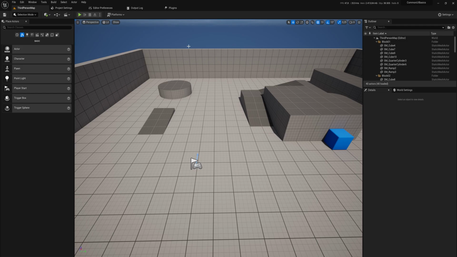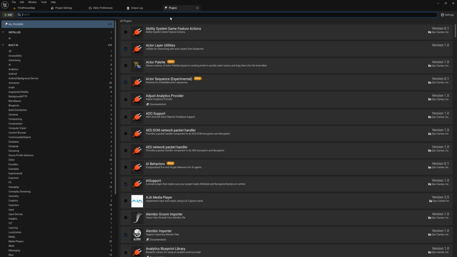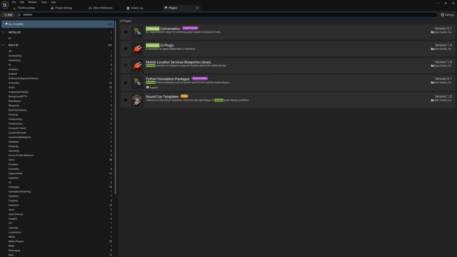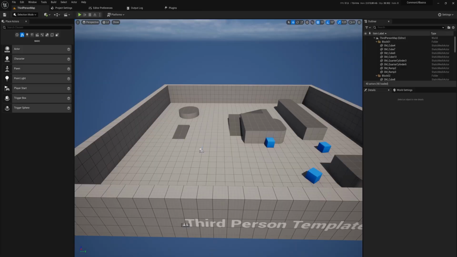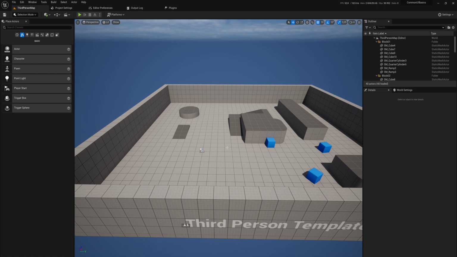So first things first, you're going to come up into your plugins and you're going to look for the Common UI plugin. You're going to enable that, and then you'll have to restart the engine in order for it to actually be enabled. After you do that, you now have the possibility to add a bunch of extra things to your UI that will make things work a lot more smoothly.